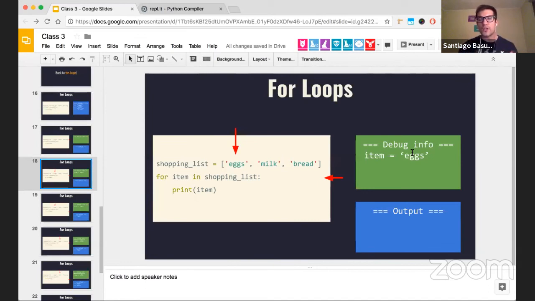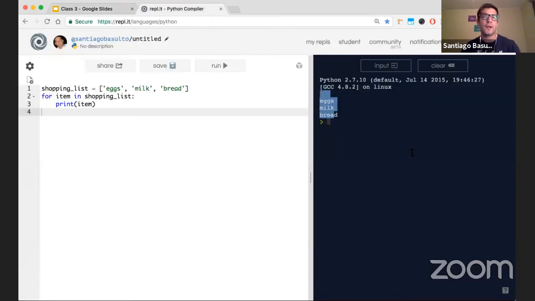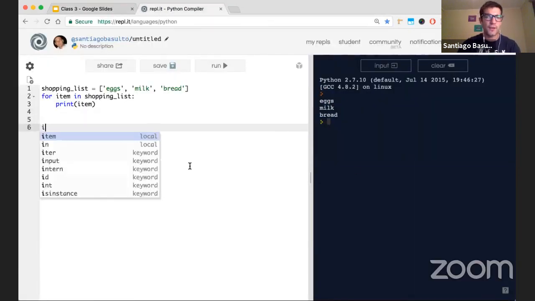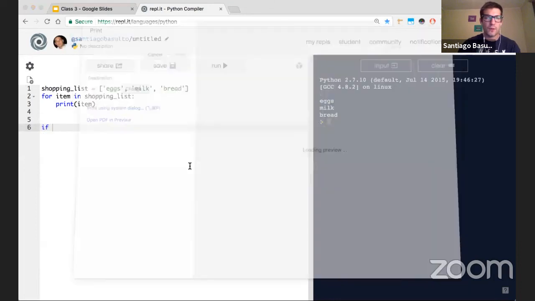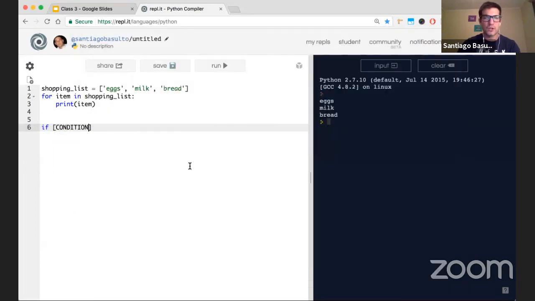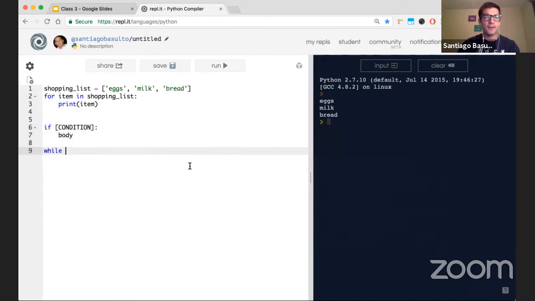What we're going to do now is get into the body. Each for loop, as you saw, for example with the if statement, was if condition, body. The while loop was while condition, body. All these work in the same way.